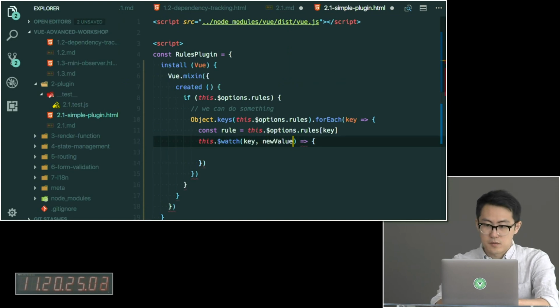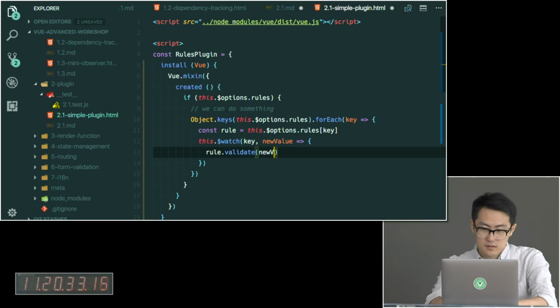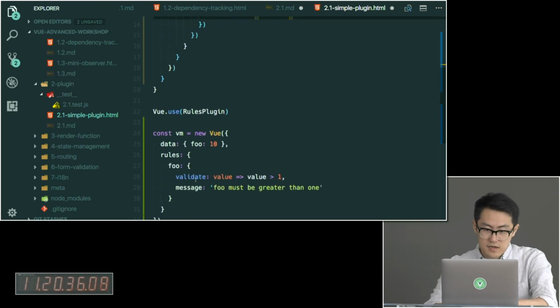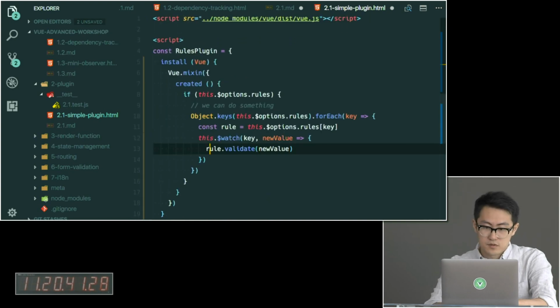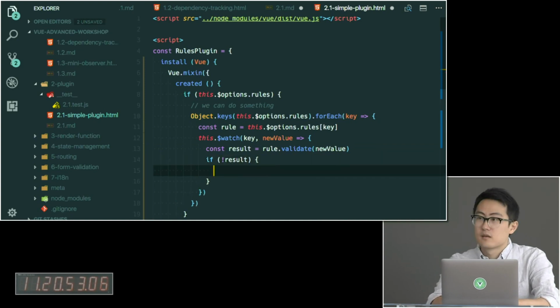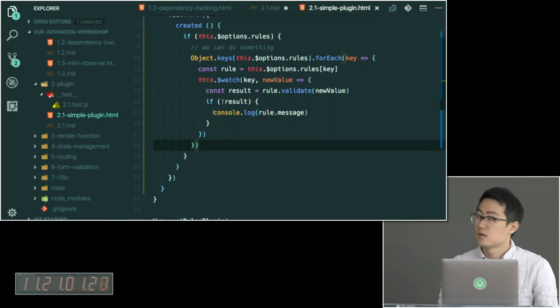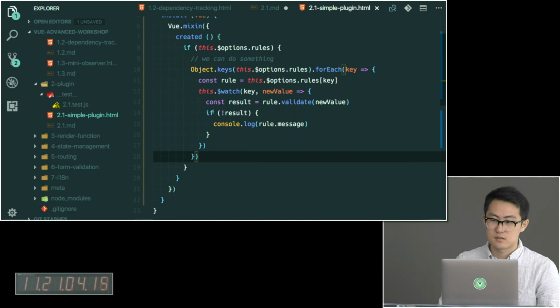So because we have the new value, what we need to do with the new value, the value has changed, right? So with the new value, we want to do rule.validate(newValue). Notice that validate takes the value and returns a boolean. All right? So the result, our validation result. If the result is not true, the validation has failed. And now we need to log the message. And this is pretty much it.